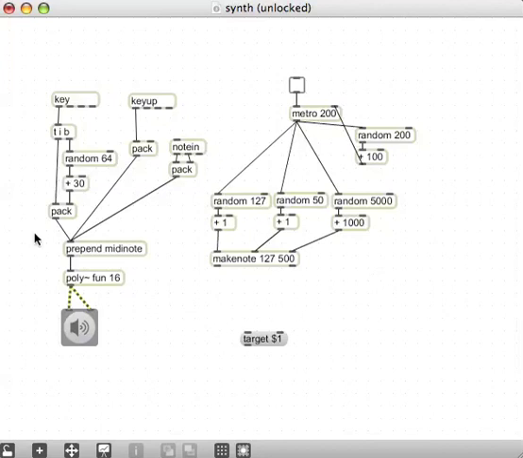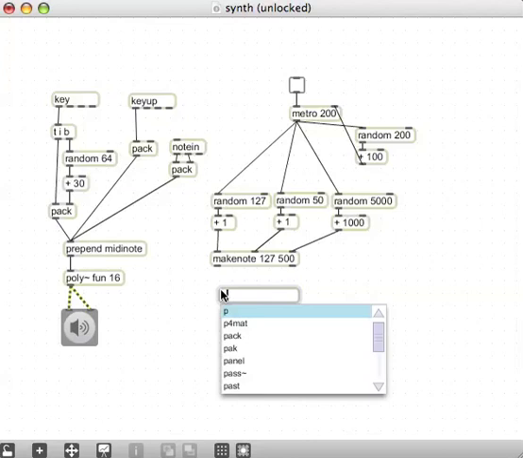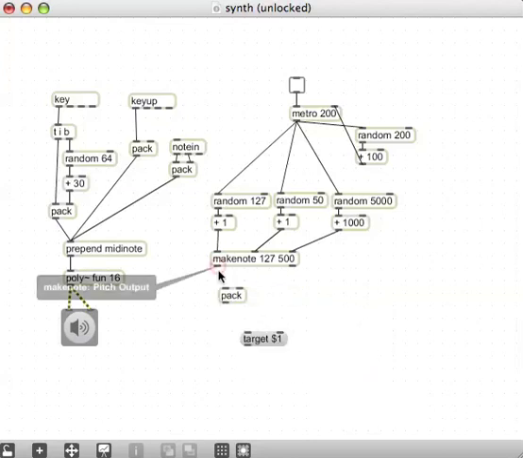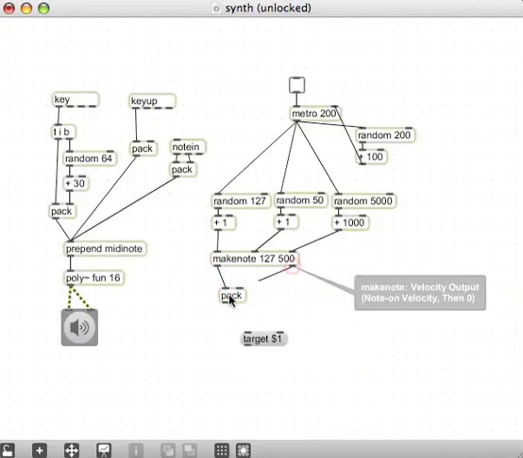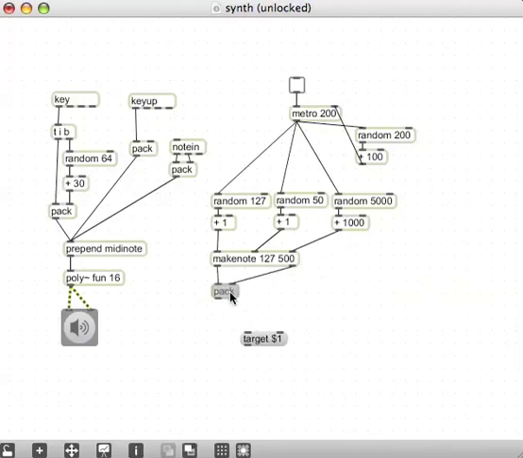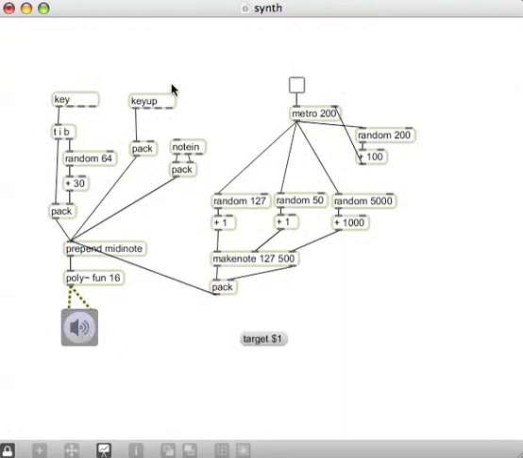Alright, I'm going to pack that note number which comes out of here, which is a note number and velocity. I'm going to pack that into a list, new object, pack. Here comes my note number, here comes my, oops, hello. So I'm packing the note number and the velocity into a list, and I'm going to send that into my prepended MIDI note, just to get something a little bit more interesting that I can play on the keyboard, like this.